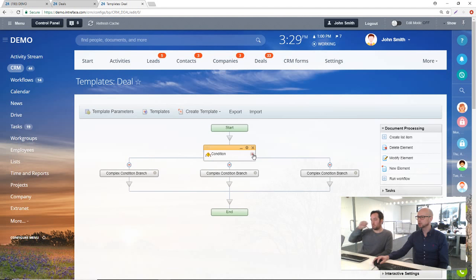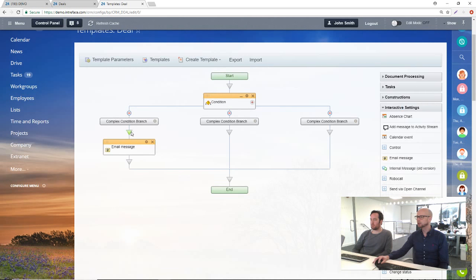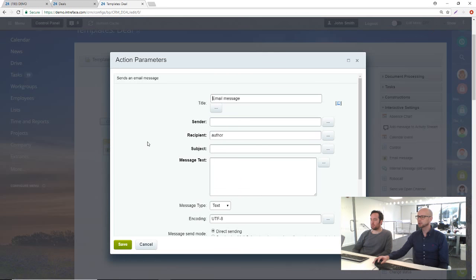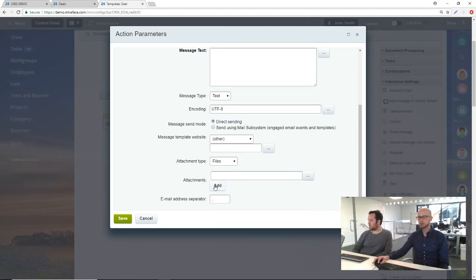So the condition is going to look at different stages. You can add additional stages in here, and you can do different things based on the deal achieving different stages. But on this one, we just want to send an email. And if we go into interactive settings and email, then we can certainly send an email. We can specify who it's from, the content of the email. If you want to have an HTML email rather than a plain text email, you can do that. And you can attach a file.